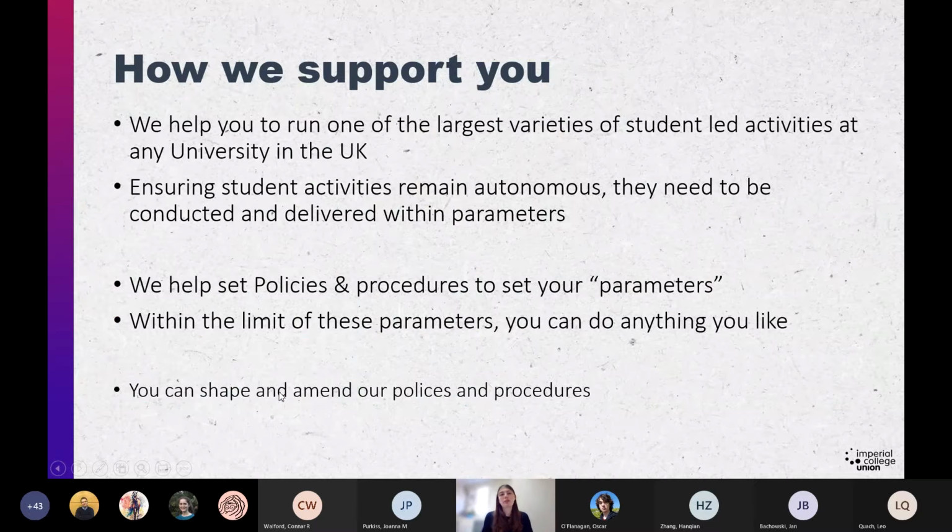So here, how we support you. We help you to run student-led activity. We have the largest range of student-led activity of any university and the largest number of societies, I believe. We try and make sure that you guys have as much autonomy as we can give you, while also supporting you when you need it.